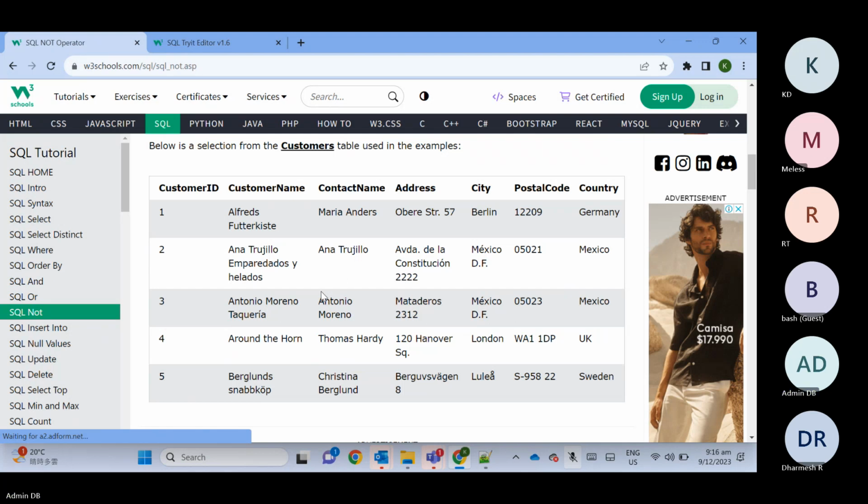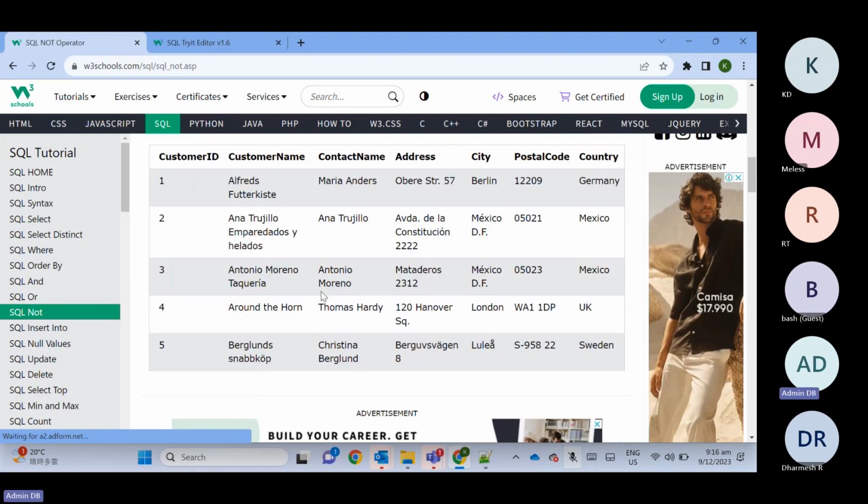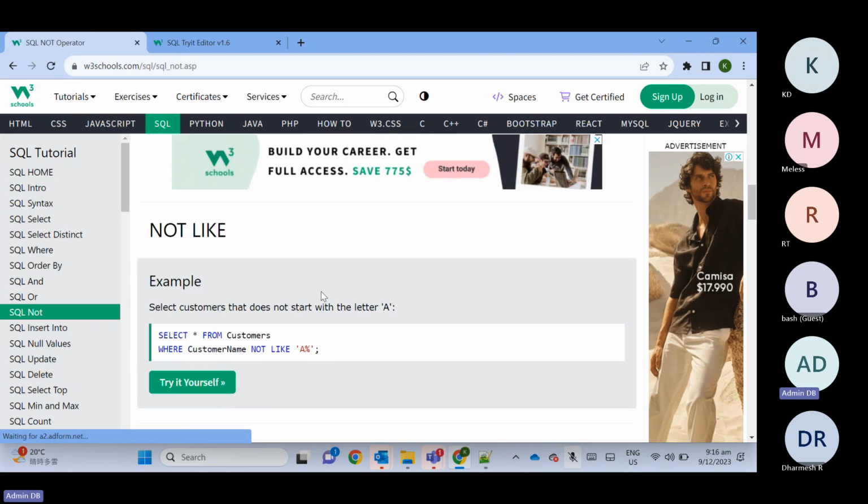Here I want to retrieve the customer detail except the customer having country Mexico. So I want to retrieve all the customer information except where country is Mexico. Let me see, they did the same thing: where customer name not like this.